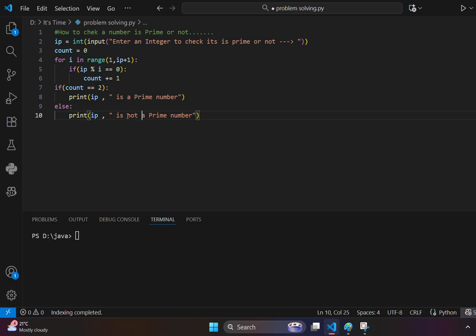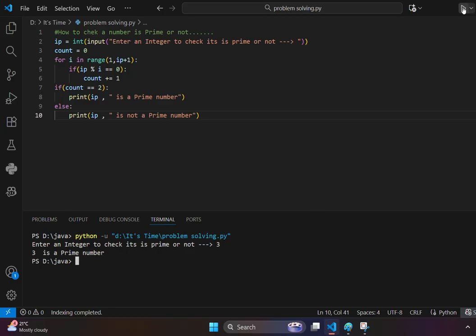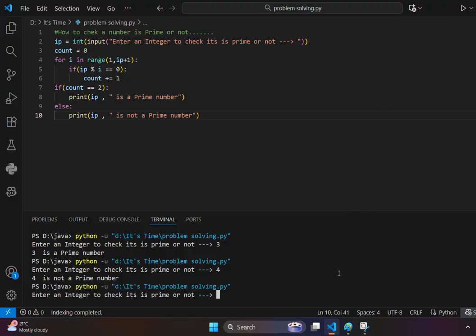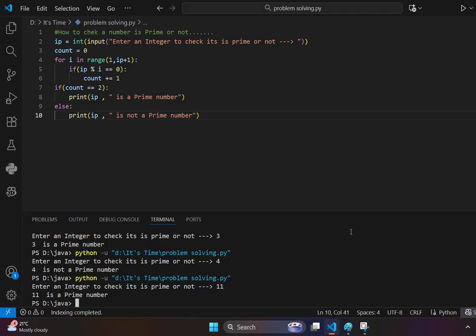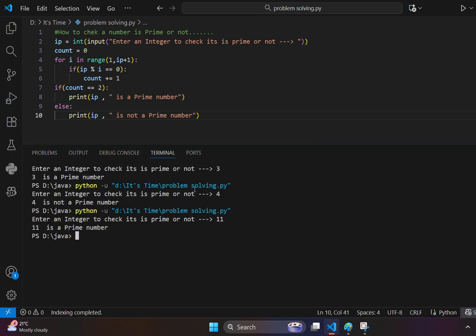Let me check whether the output is correct or it throws an error. If I enter 3, the output should be 3 is a prime number. Yes, 3 is a prime number. If I enter 4, the output should be 4 is not a prime number. I am getting that. I will check with 11. 11 is a prime number. Hope I got the correct answer.